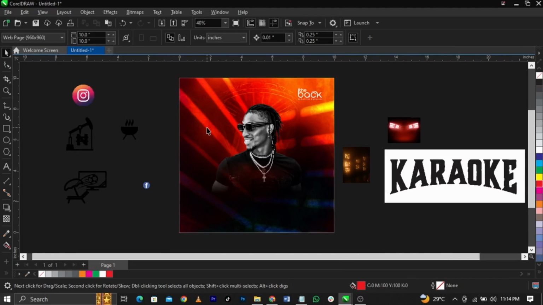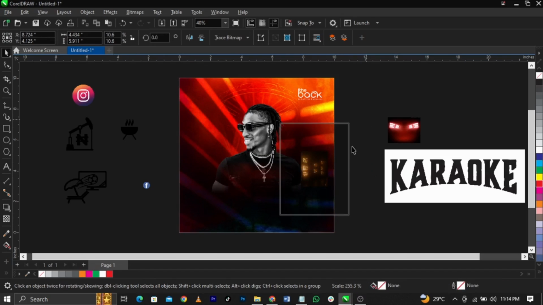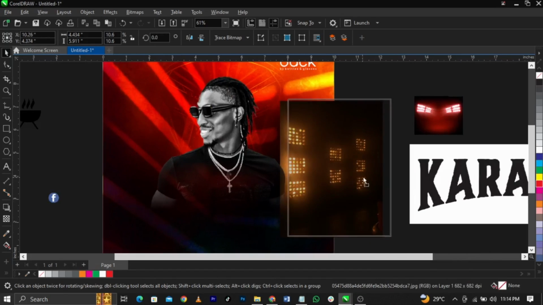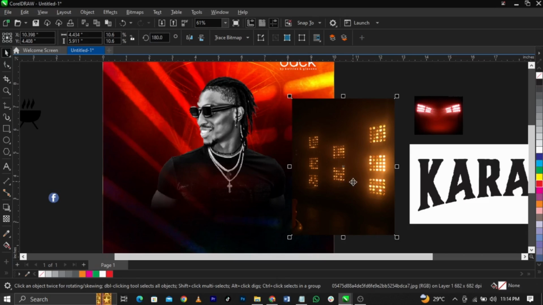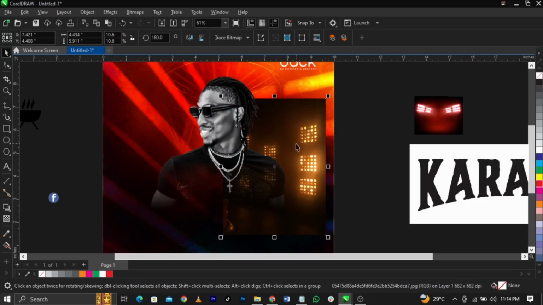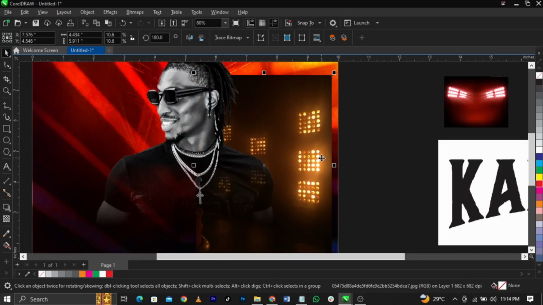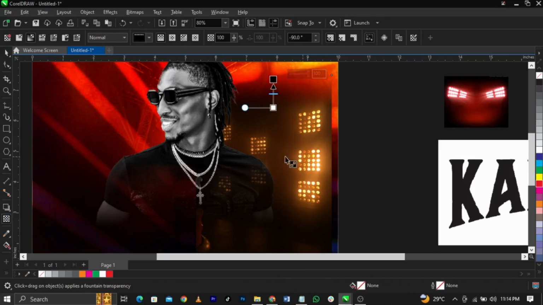So guys, the next thing I'm going to do is bring in this guy and scale it up this way. Once I do that, I'm going to use my mirror tool on my property bar and mirror it to the left. All I need is just this light, the three dotted lights. Then I'm going to select my transparency tool and fade out this edge. Do the same thing we did earlier.